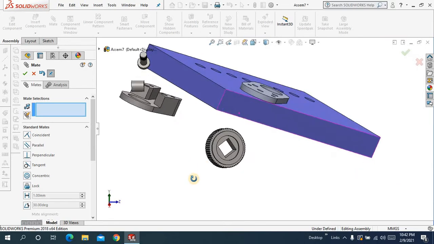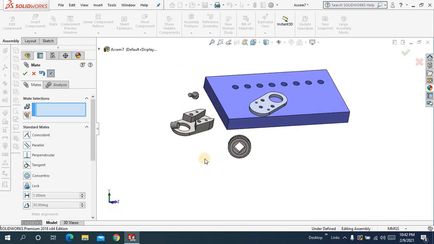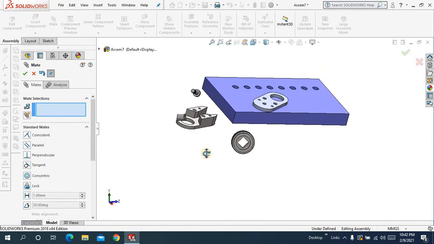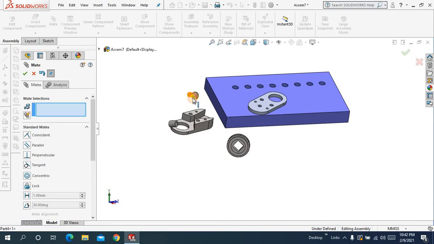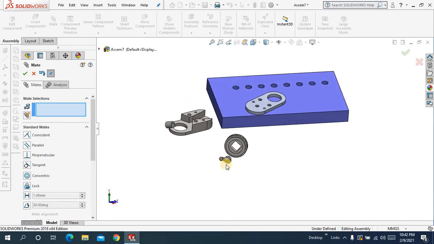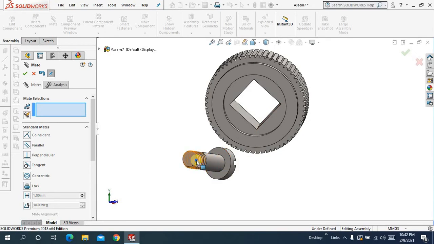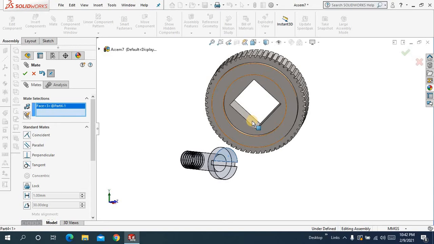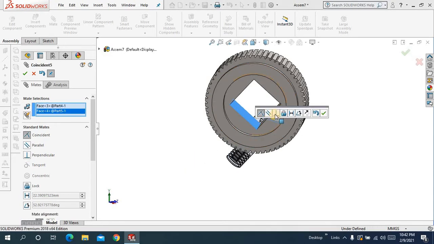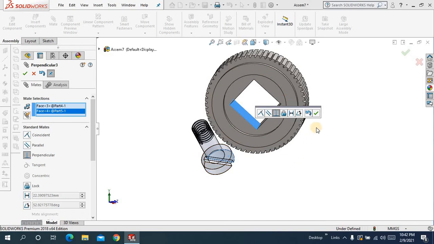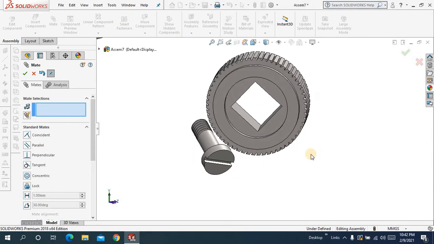Okay, right, let me make another mate. For example, if you want to have another such situation for the perpendicular mates, you can do that. For example, I want to make a perpendicular mate between this face and this face, make them perpendicular. See, now they are perpendicular to each other, and say okay.